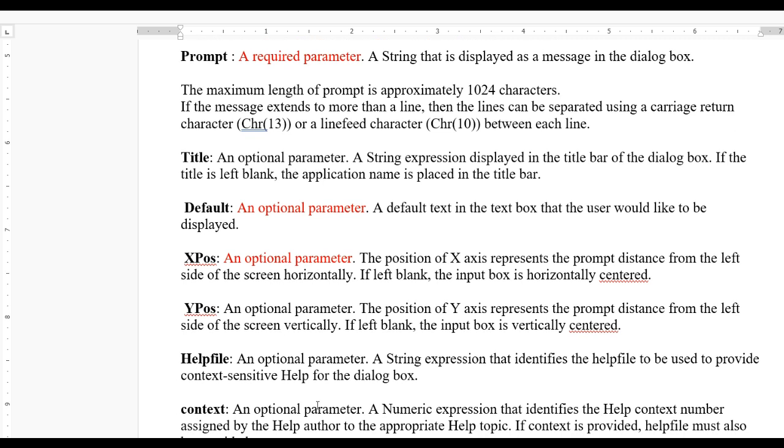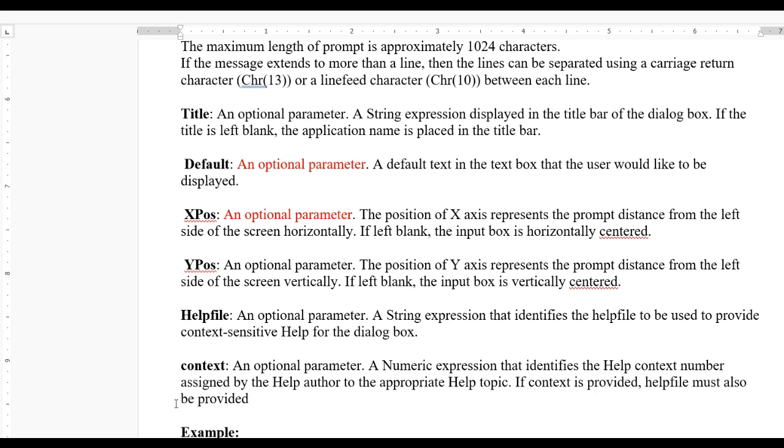Helpfile, an optional parameter, a string expression that identifies the help file to be used to provide context-sensitive help for the dialog box. And Context, an optional parameter, a numeric expression that identifies the help context number assigned by a help author to the appropriate help topic. If context is provided, helpfile must also be provided.